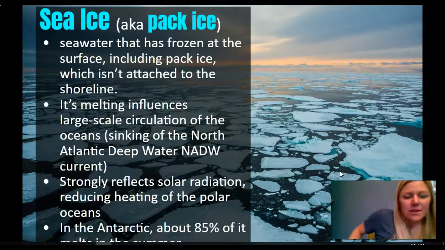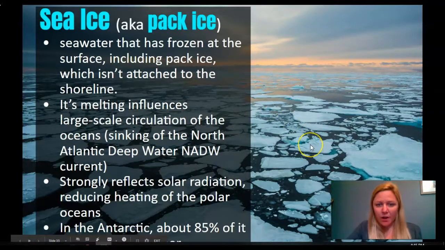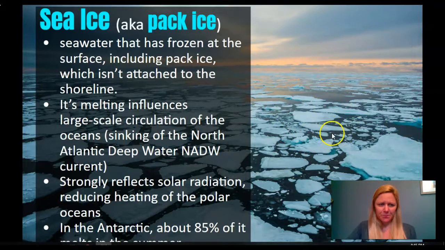Okay, the last type of ice here is sea ice. This is what I've been talking about in the Arctic Ocean. This is what covers the Arctic Ocean. And this is a picture of it kind of broken up. This might be towards the end of winter. It's starting to break up.